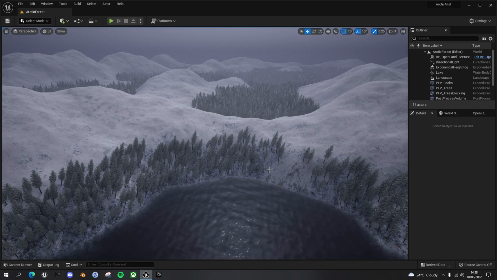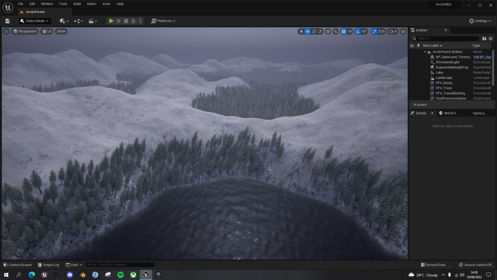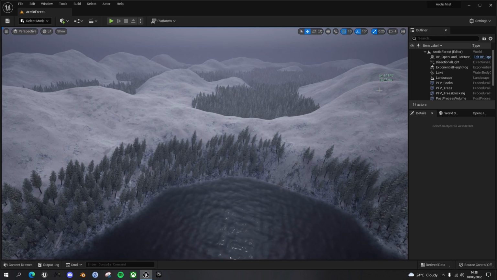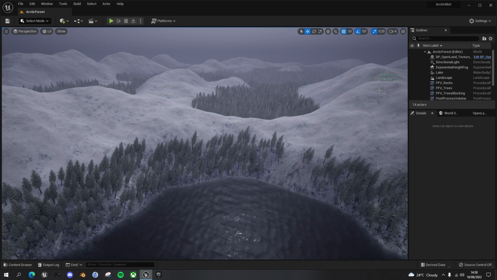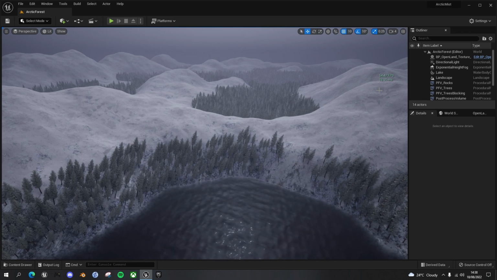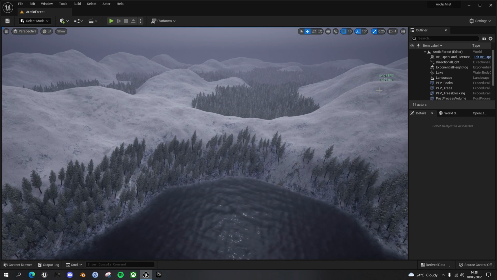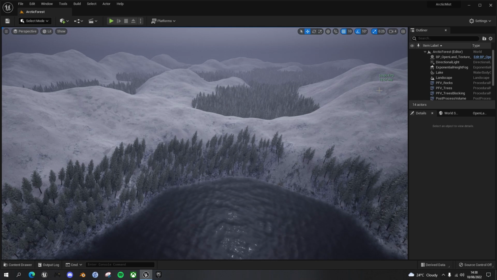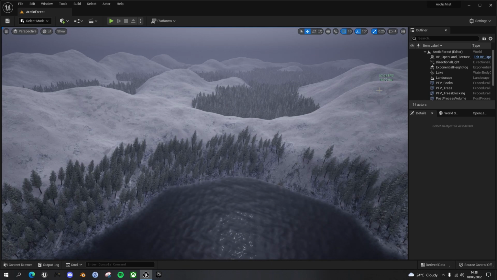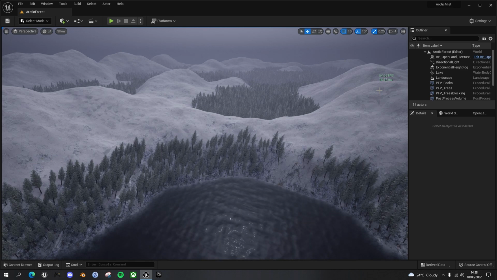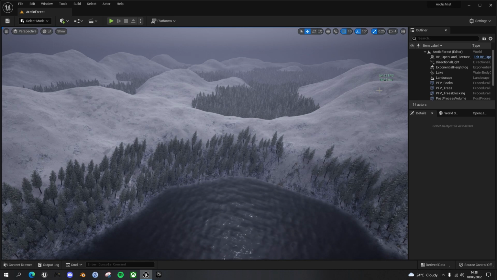So if I put the FPS up on screen by pressing Ctrl+Shift+H, you see we're currently running at about 53, 54 frames per second. This is on an RTX 3080, which is quite a beefy card, so I would expect a better frame rate than this. And as I said, the issue is to do with the foliage moving and causing the shadow caches to be invalidated every frame. So we can minimize that issue by changing one setting.